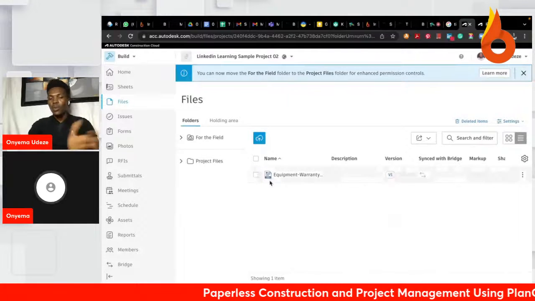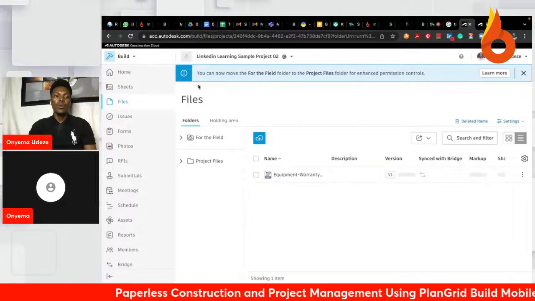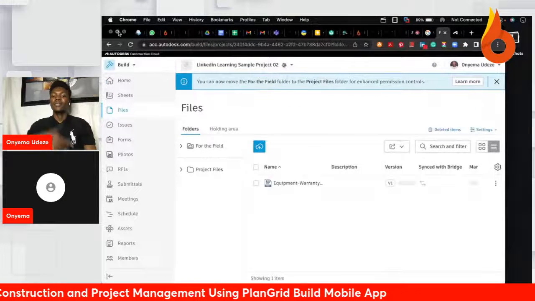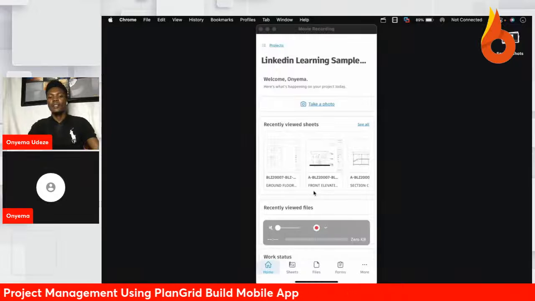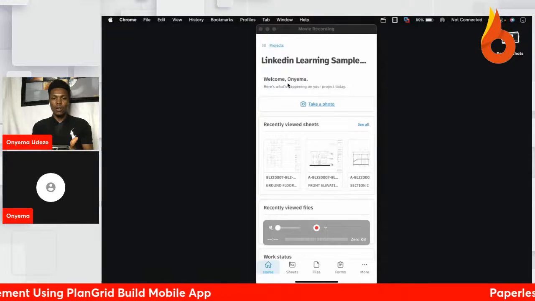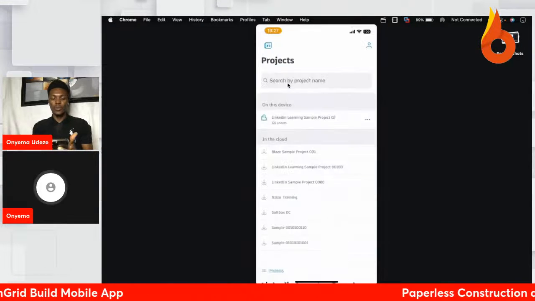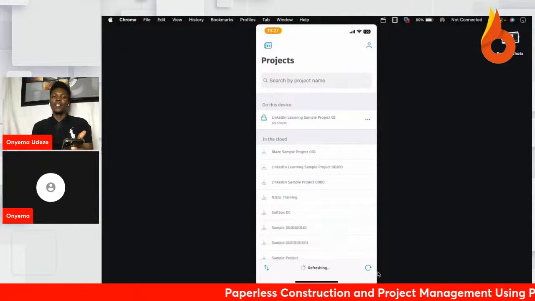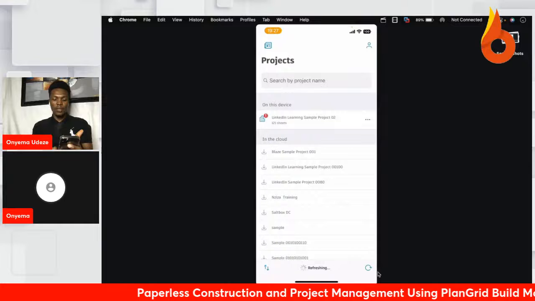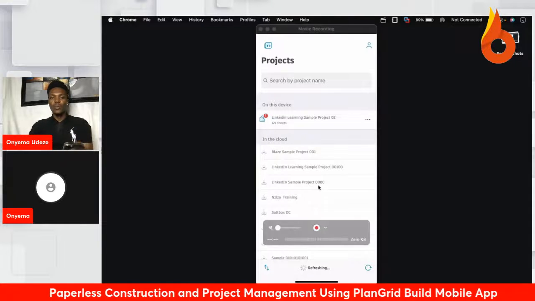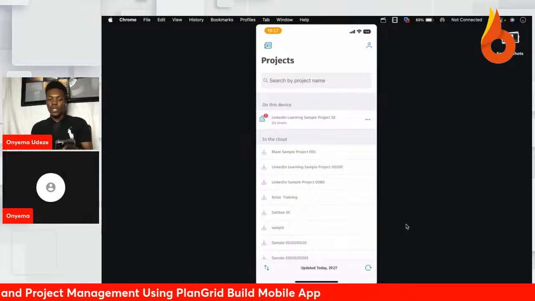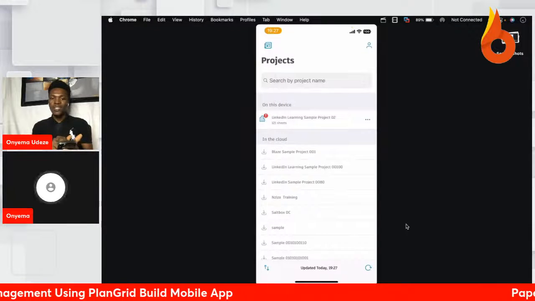So just to show you what has happened, if I go back to the mobile app now, I can synchronize the app. So all I have to do now, if I come to this mobile app, if I go back to projects, I can click on this refresh icon at the lower right corner. By the time it refreshes, it will notice that there's an update. So if you check here now, you see that there is this update on the project I opened the last time. It will show you this red icon on it.